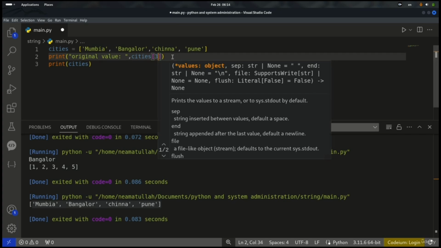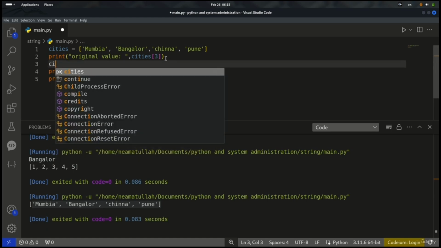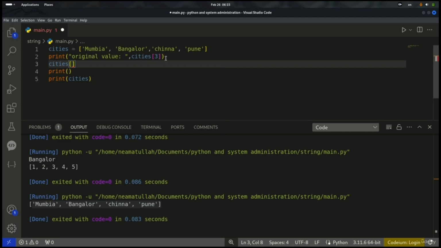So this is going to be the original value right now, and I'm going to change this to another city. I'm going to print that, but before printing, let's go and update that. So how can we do that? Cities, and I'm going to update number 3. I'm going to assign this to something else. I don't know, what should I add here? Let's go with Delhi.